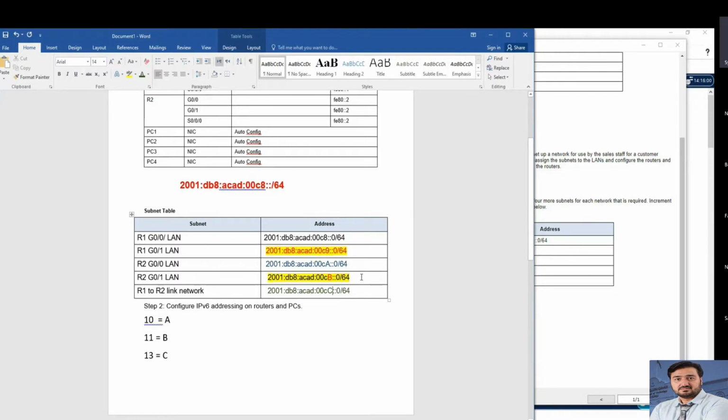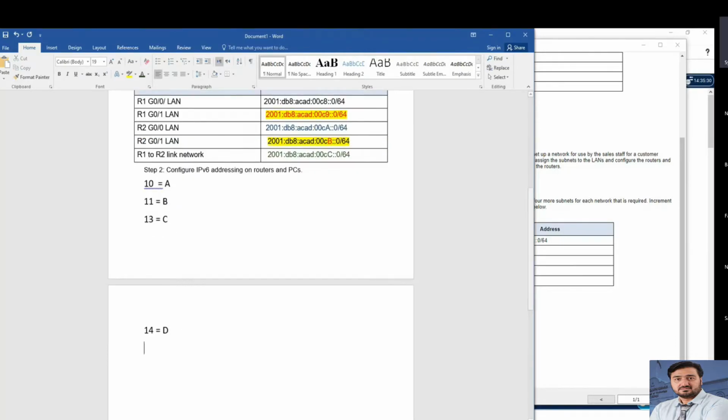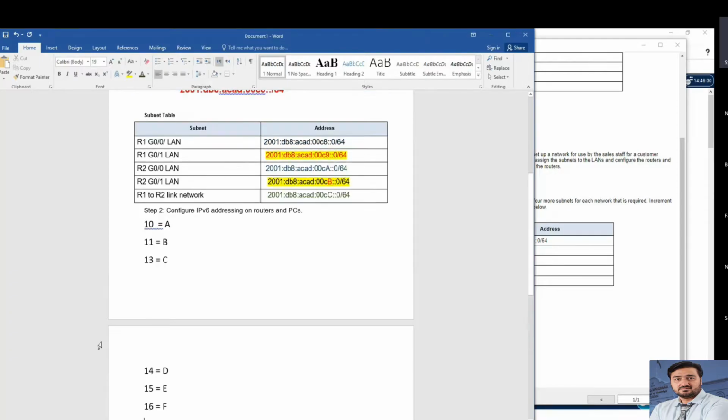Subnetting in IPv6 is very easy. IPv4 is a little difficult, but in IPv6 it is very easy. You can see we are just changing the last value. You just need to memorize these numbers. After 10 we can write A, B, C, D, E, and F. Please keep it in your mind. It will go up to 15, we can write E, and 16 we can write F. So it is equivalent to F.